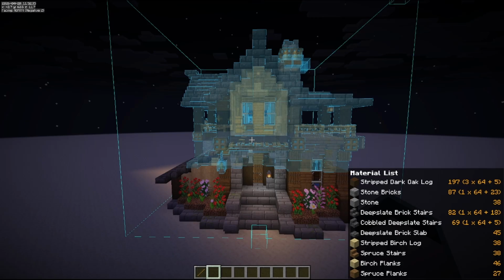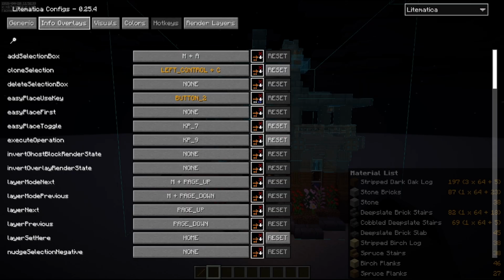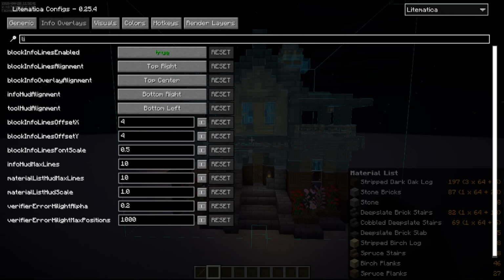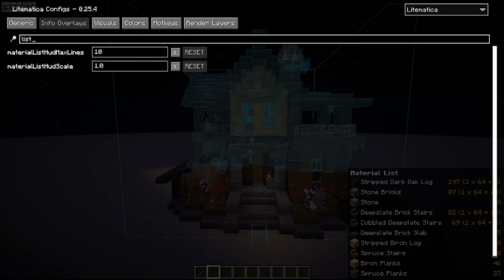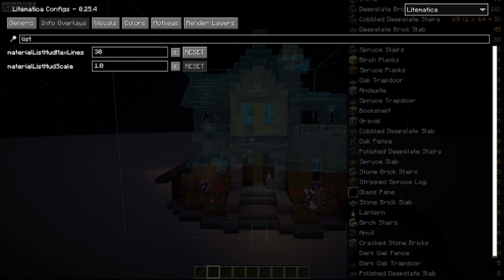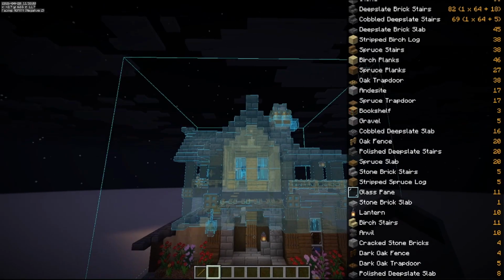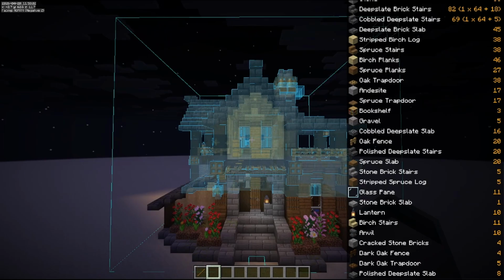We'll do this in the config. You can see I have it on screen currently. So let's go into the config, go into info overlays. I'm going to go to list, and you can see the default is 10 lines. I don't think there are 30 items in there, but I'm going to put 30 in here, click away from it. And you can see there are at least 30 items, or it's just too big to fit on screen. There's an item there that's off screen and you can't tell what it is.